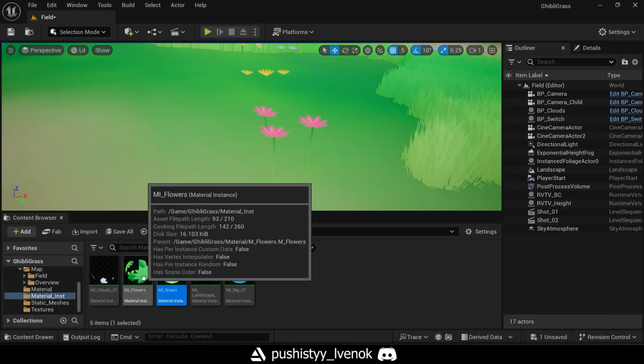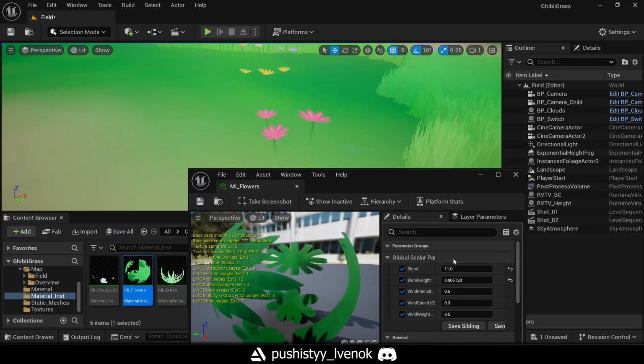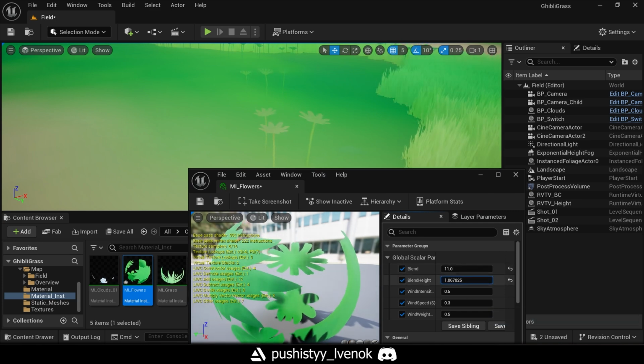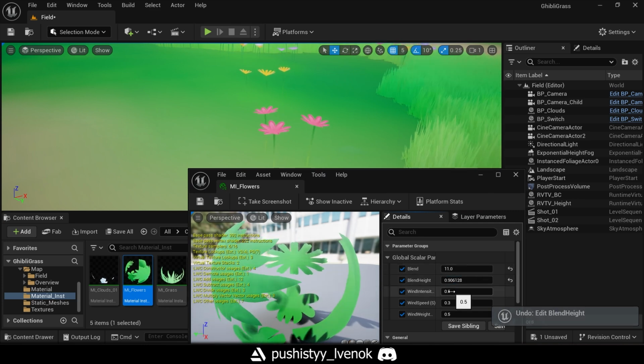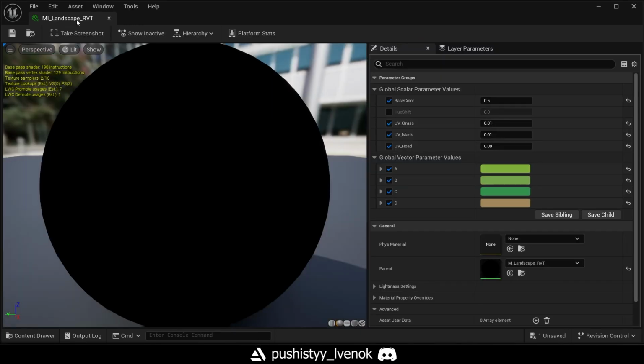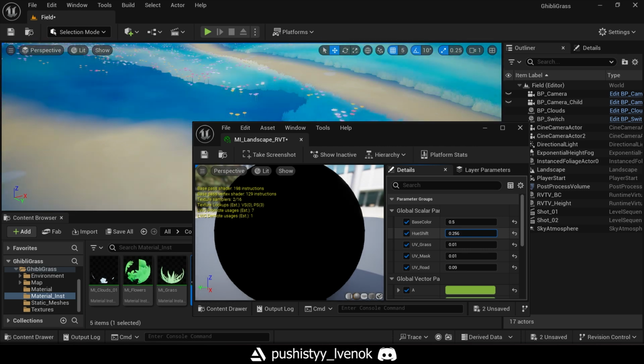Material instance flowers. Blend and blend height, just like with grass. It is only important here to adjust blending so that RVT affects only the color of the stem. The wind parameters are the same as those for the grass. Material instance landscape. You can adjust the base color saturation, hue shift, UV grass, UV mask, UV road, and also the landscape shades.